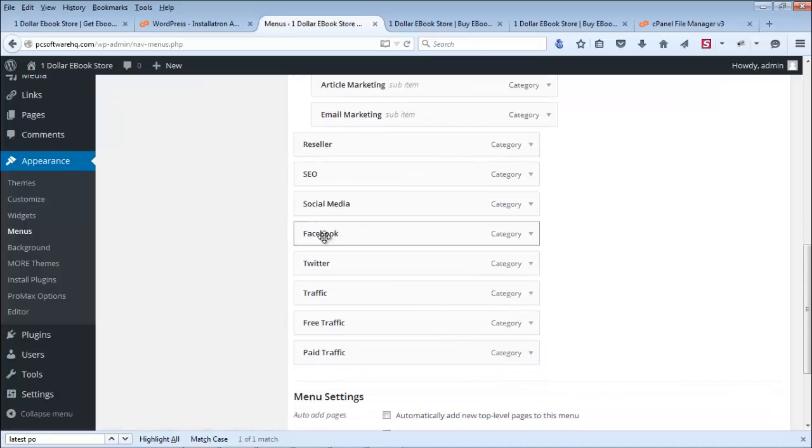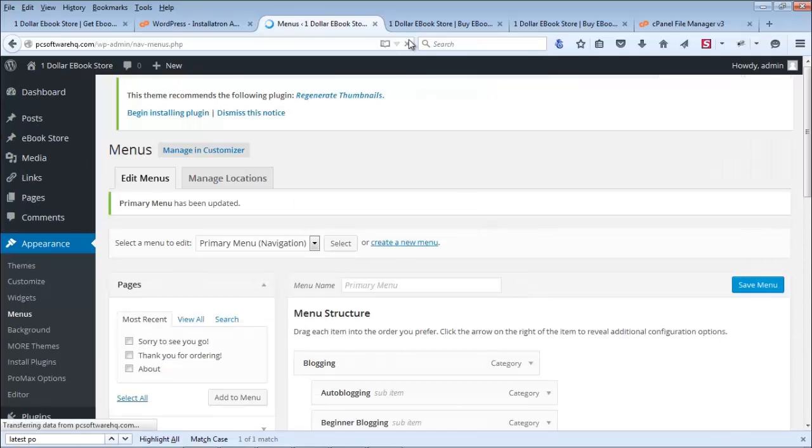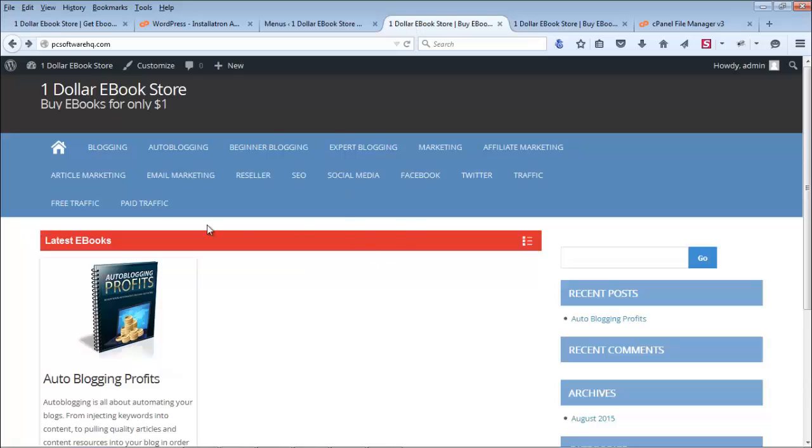And under social media we have Facebook and Twitter as subcategories. Under traffic we have free traffic and paid traffic as the subcategories. Now click on save menu.